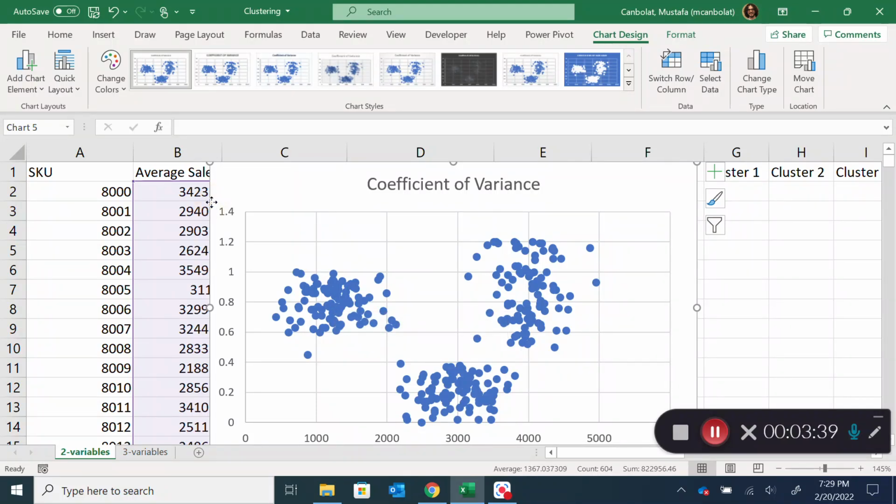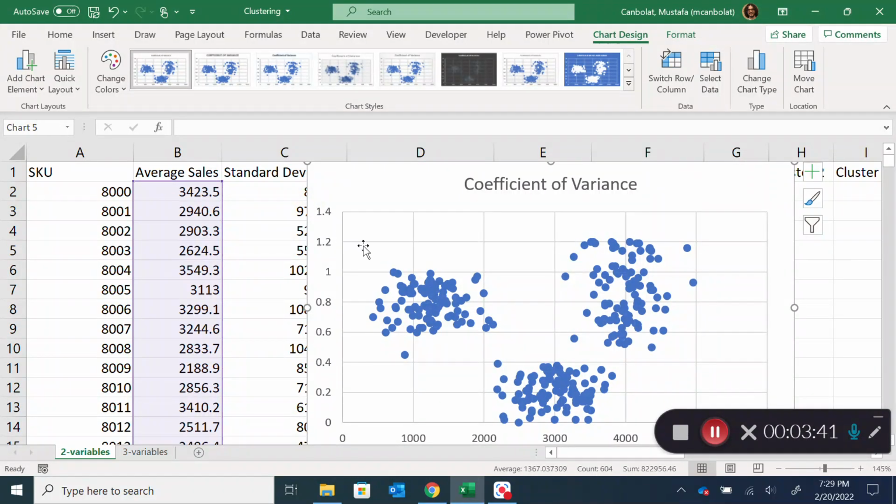So in that case, for the algorithm to work, we need to standardize these variables. Here the coefficient of variance is between 0 and 1.2, but the sales amounts are in thousands. So if I look at the distance between, for example, these two points here on the x-axis, maybe it's about 100 or something like that. But on the y-axis, this is less than 1, maybe 0.1 or even less than 0.1.